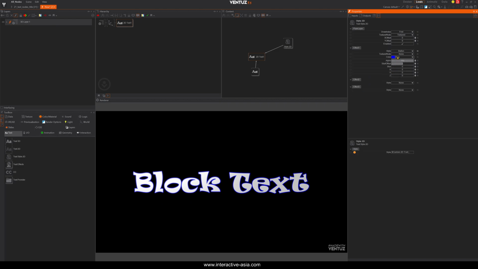If we check out now the settings here, right? I can offset this text here to the X, to the Y, even into the Z if I want, right? I also can set up a blur, right? So if I want to have it a little bit more blurry or shiny, right? You can change the transparency, and you have up to 4 different layers where you can create your own styles here with the style 2D node.